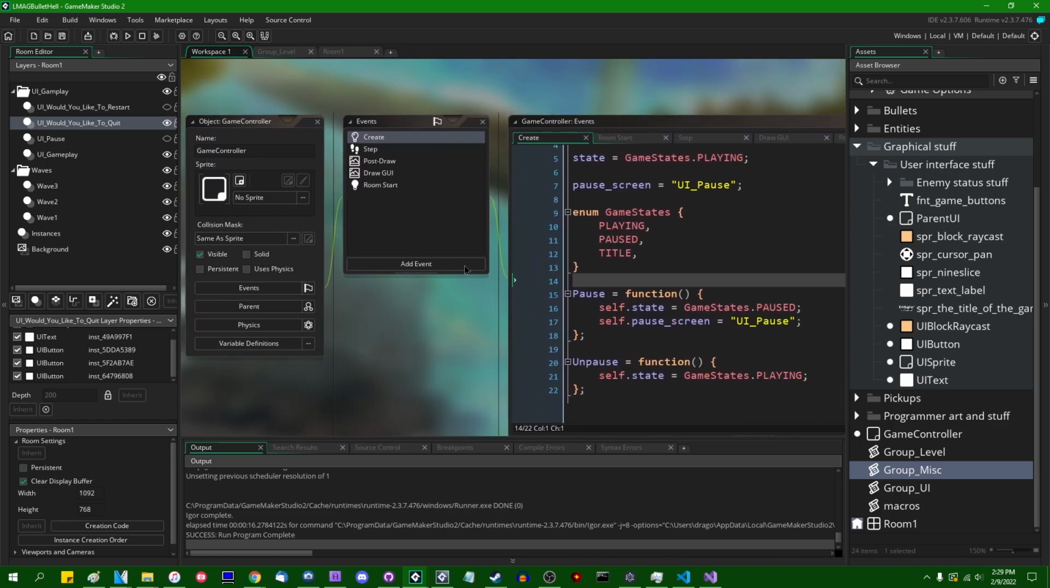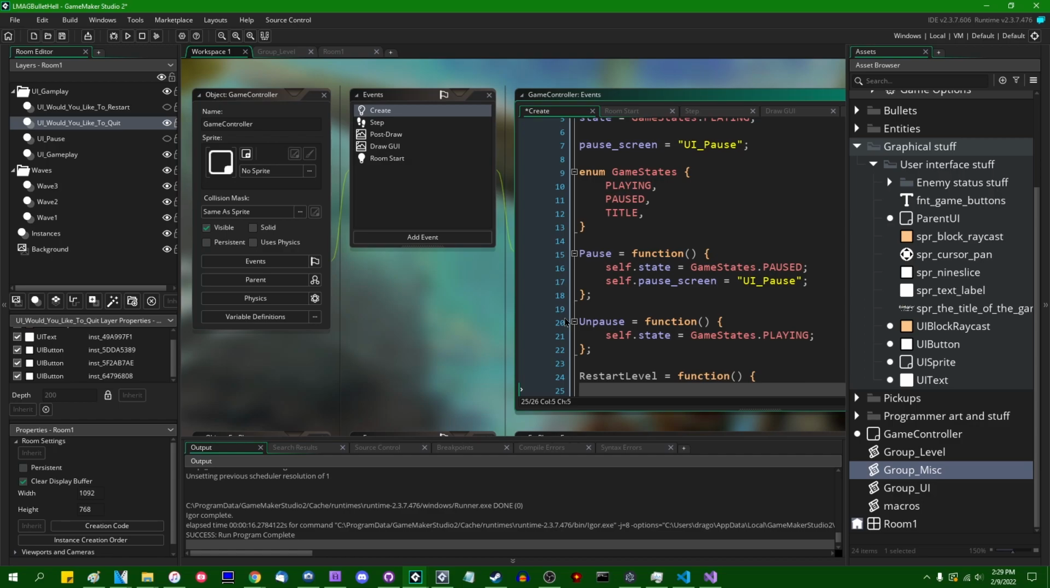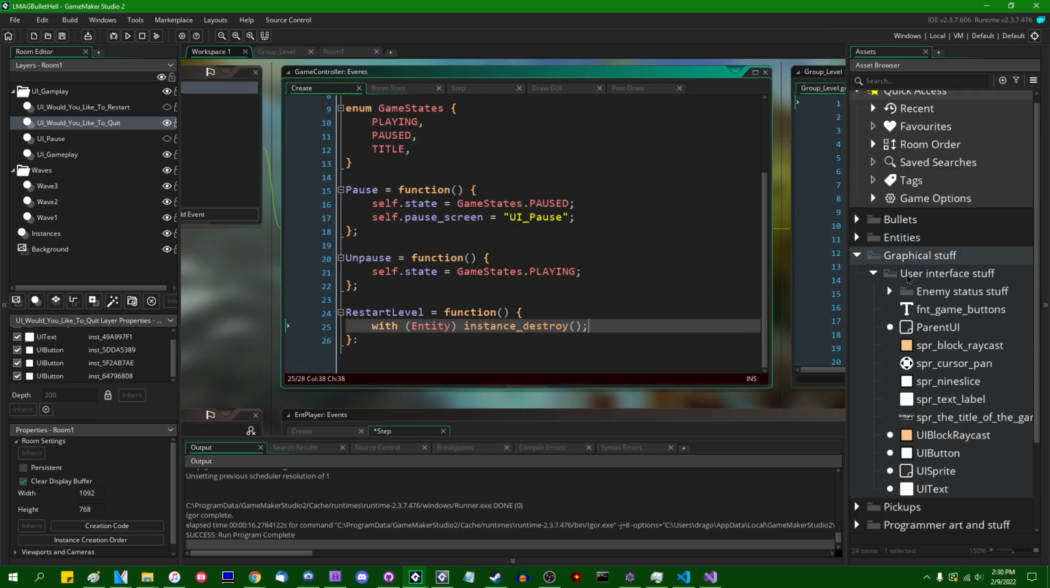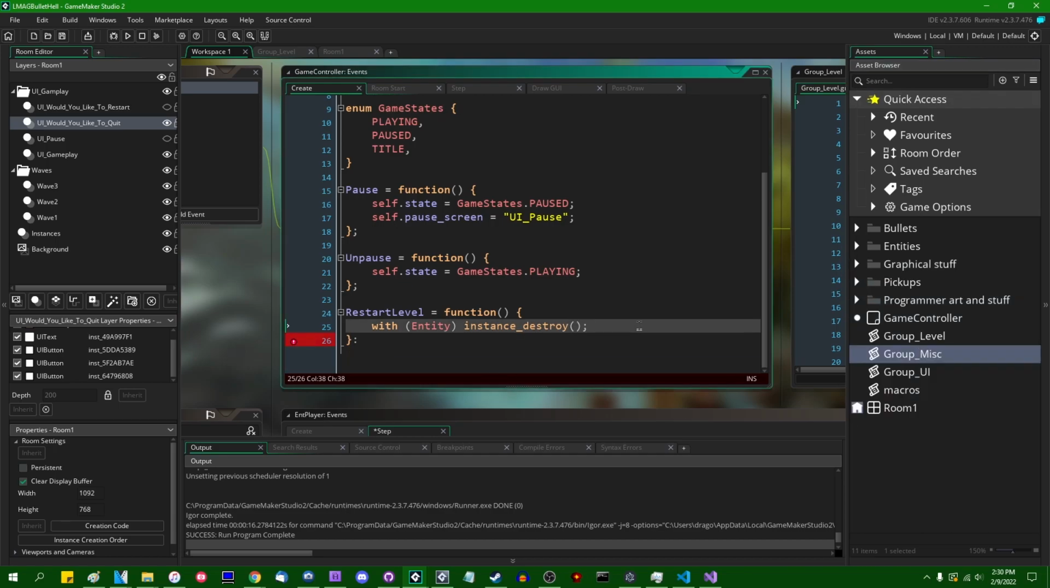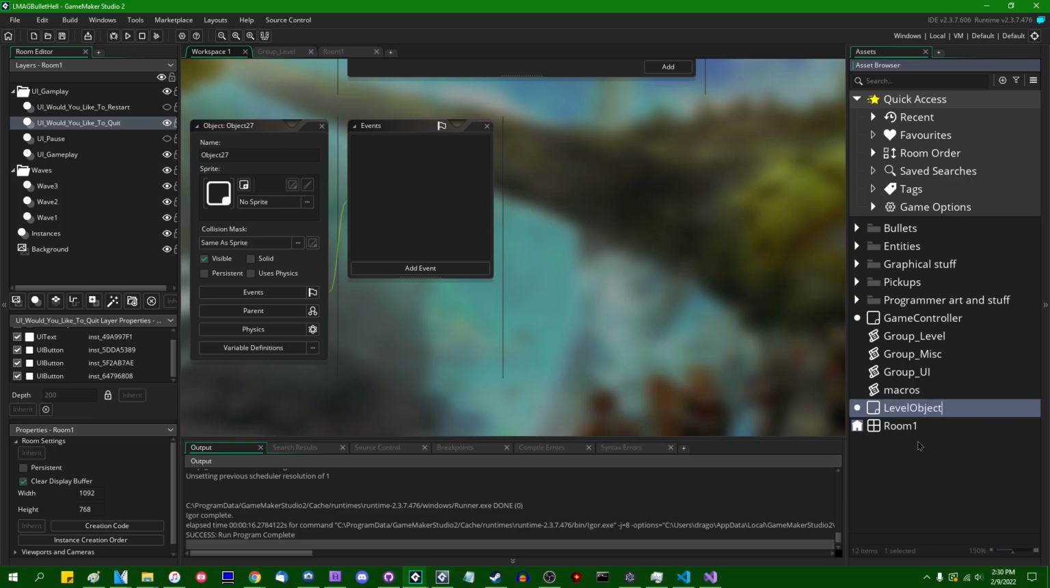Let's go into the game controller. Let's make a method called restart level. I believe that's going to be a matter of with entity instance destroy, so destroy all entities including the player with bullet. Hang on. It's high time I did this, but for the sake of making inheritance a little bit easier, that should be a regular colon. For the sake of making inheritance a little bit easier, let me make an object and just call this level object.